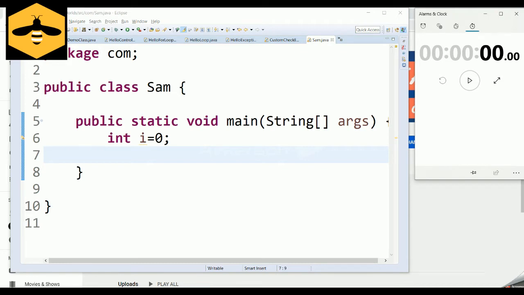There are various kinds of loops available in Java, like the for loop, the while loop, and the do while loop. All the loops will have three important parts. First, you have to initialize a variable for the loop, and you need to have a condition, and you need to increment or decrement the value of the variable which is going to be iterated. So let's jump into the programming and let's talk about the while loop in Java.